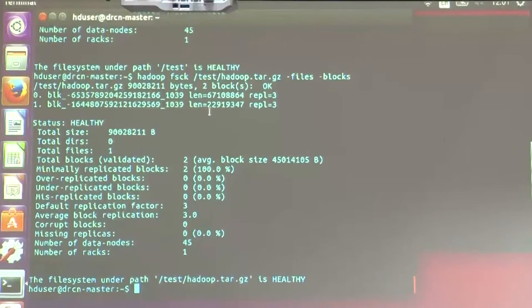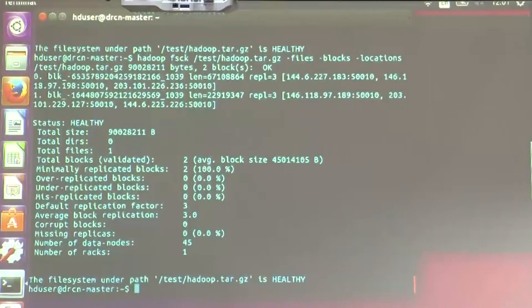Here's the second block, it's a little bit smaller and that's also replicated 3 times, right? So I've got that. So everything's good. But I can find out a little bit more about these blocks. So not just that they're replicated, we could say I want their locations. Right, so where are they?